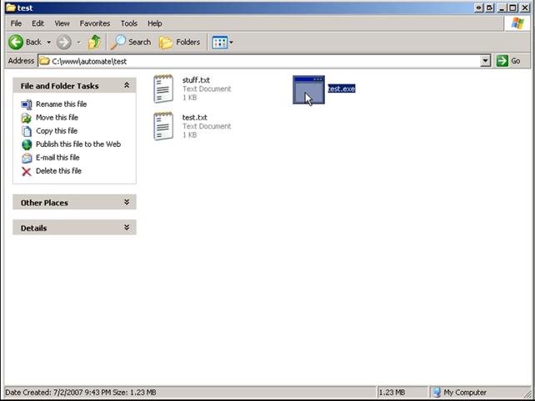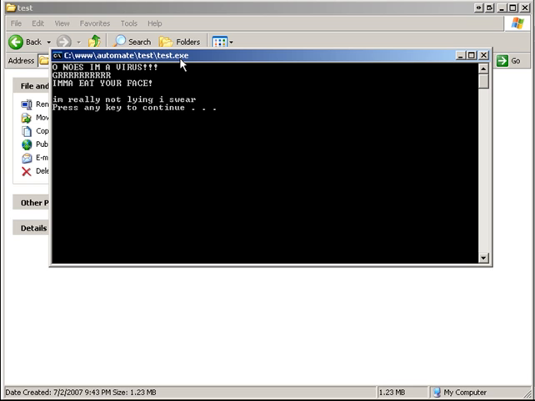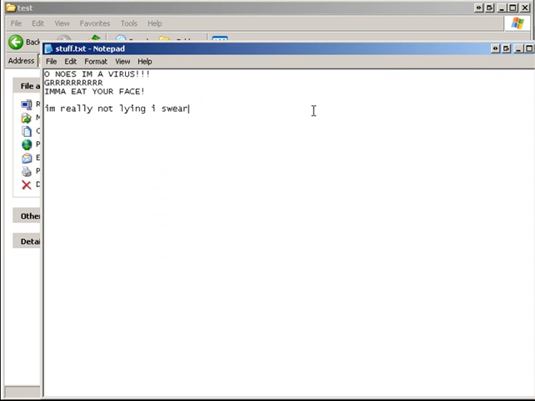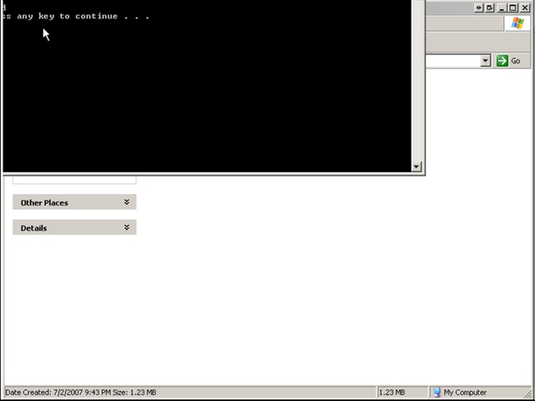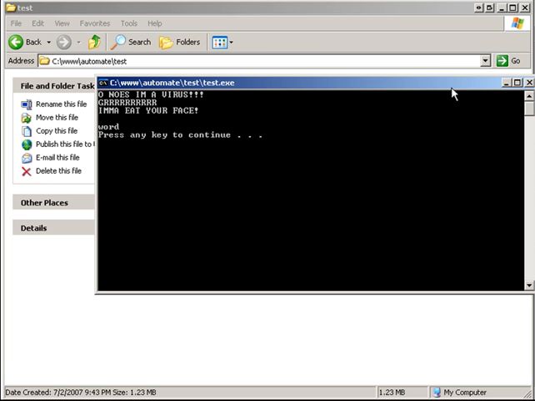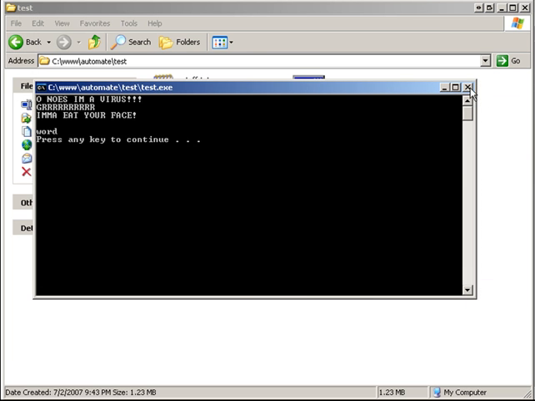So test.txt is a little program that when you run it, it just opens up stuff.txt and reads the stuff from it to the standard output, the screen. So we run it. Oh no, I'm a virus, I'm gonna eat your face. Dang, he ate our face. Just to show that I'm not making this up. Word. So, for real, I'm totally serious.